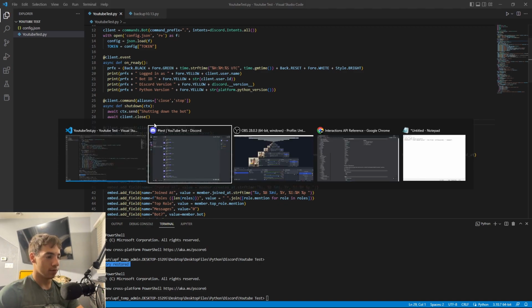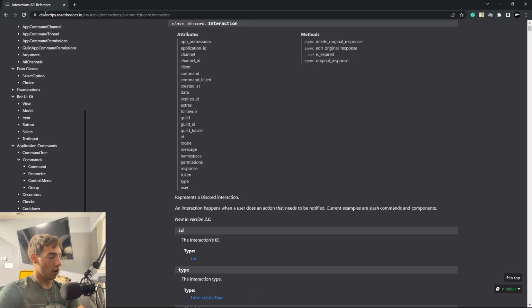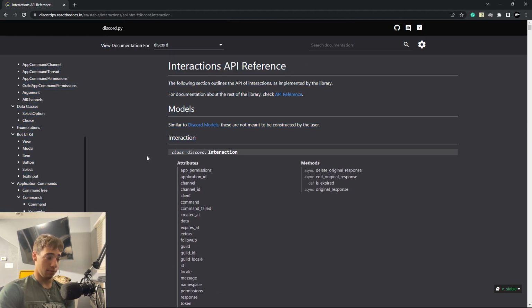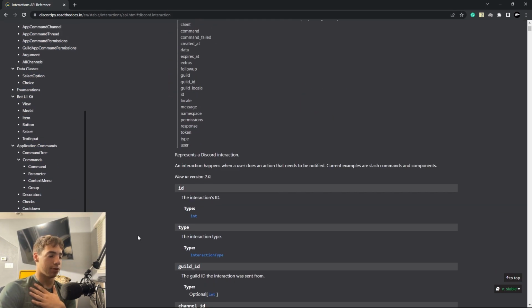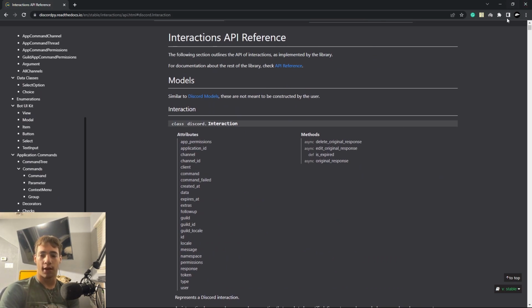So the actual, straight off the Discord.py documentation, you see they have their own Discord.interaction, and this is what I will be using. It's always best to go through that if you can, because you're making a Discord.py bot, so if you can use this instead of an external package, it's always best to do that. So how do we do that?